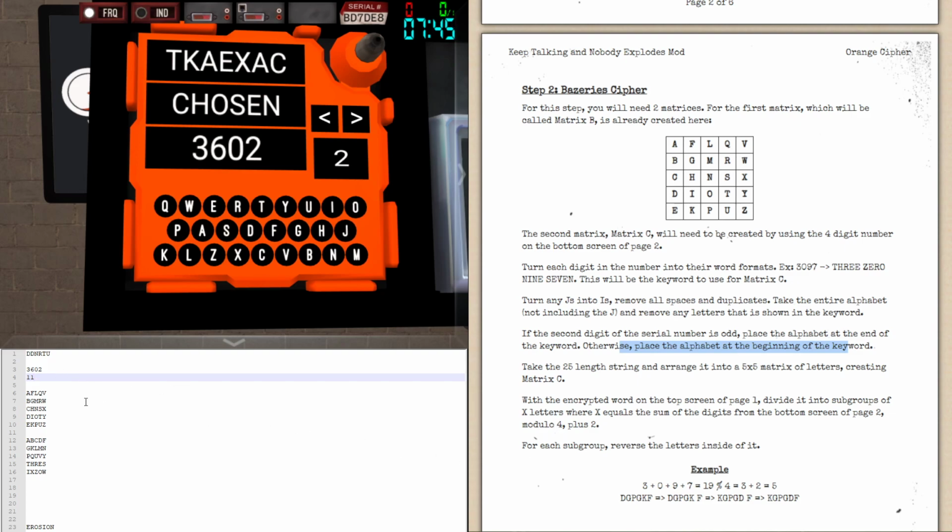Then we're going to modulo 4 it plus 2. So 11 modulo 4 would be 3, and then plus 2 is going to equal 5. So we have to basically divide these letters into subgroups of 5 letters. So we're going to find the first 5, 1, 2, 3, 4, 5, and split it off. And then the remaining ones, as much as we can, becomes its own thing.